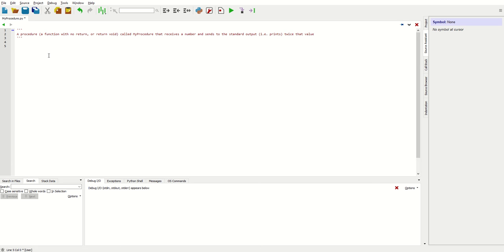To define this procedure, the goal here is to create a procedure called MyProcedure that receives a number and then sends to the output, which is a print, twice that value. So to define it, we are going to use the keyword def. We are going to give it the name MyProcedure, and pass any parameters that we might need.